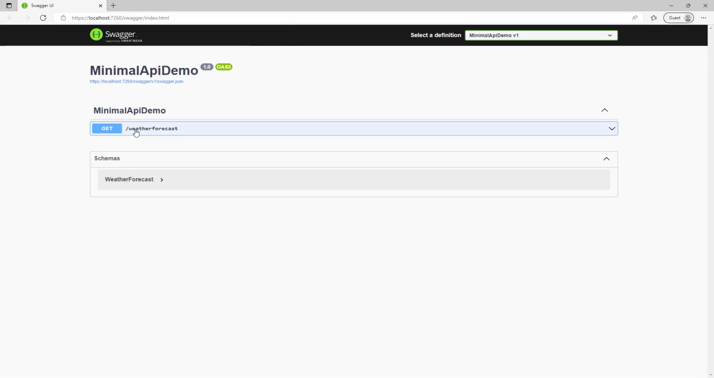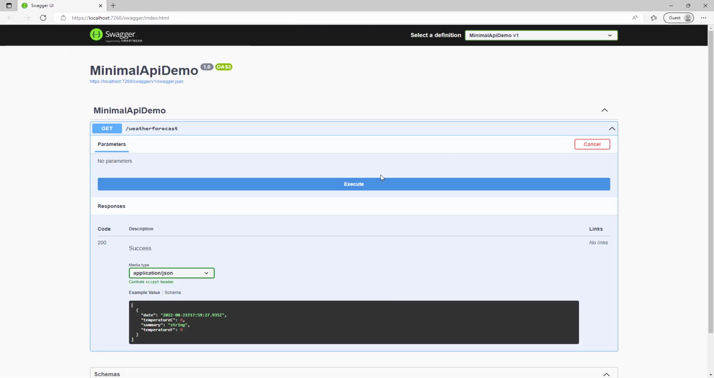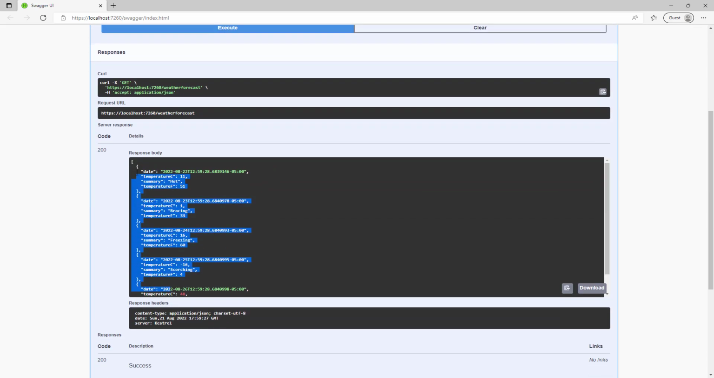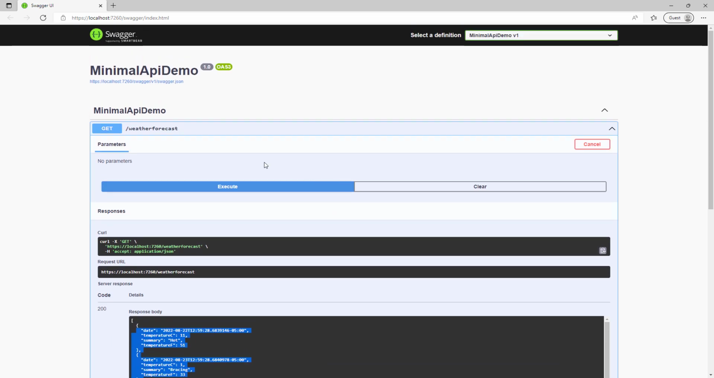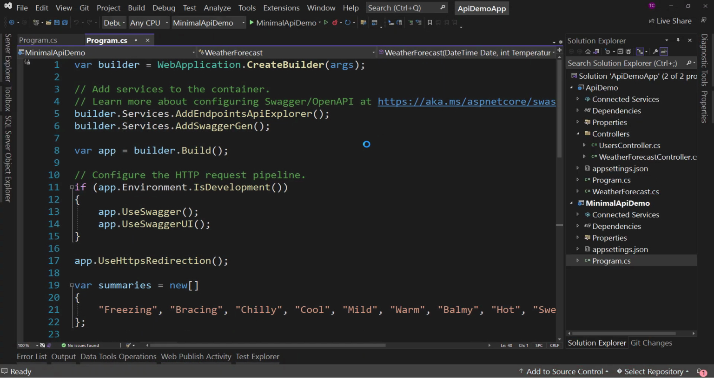Okay, from an end user perspective, we can say try it out, execute. It still runs, still gets data. It still looks exactly the same. And that's important to understand. Minimal APIs have nothing to do with the end user. The end user will not know that they're calling a minimal API versus a regular API. So there is nothing to do with the end user. This is all about how the code gets written. That's really what it revolves around.